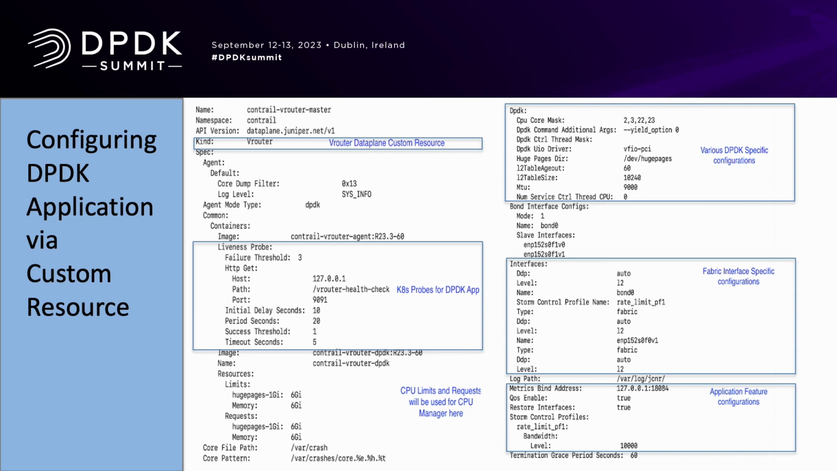So for example, we are showcasing a DDP configured per NIC as auto. This is a very specific DDP feature where we automatically detect whether the NIC has the capability to support DDP or not. If it supports DDP, then we configure the DDP and program the flows. If it does not, we trigger the software load balancing on those interfaces.